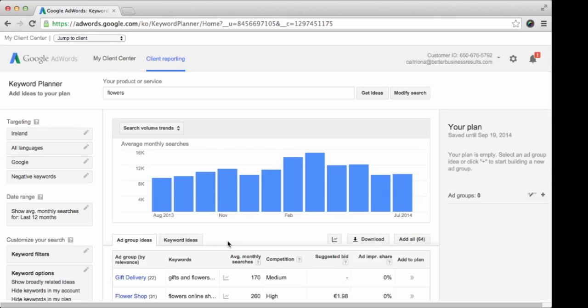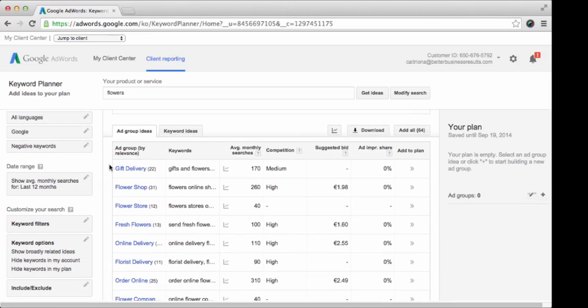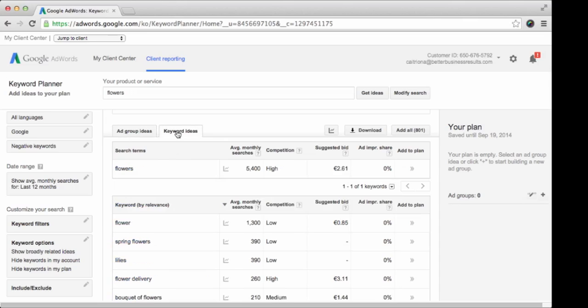and enter a new landing page and select your product or category. In the middle of the page you've got a nice little graph. This is set at search volume trends. You can change it to mobile trends, breakdown by device, and breakdown by location. Underneath this you have your ad group ideas tab and your keyword ideas tab. Really, the ad group ideas tab is a bit confusing when you're just doing keyword research, so just click on the keyword ideas tab and it's all going to become a little bit clearer.